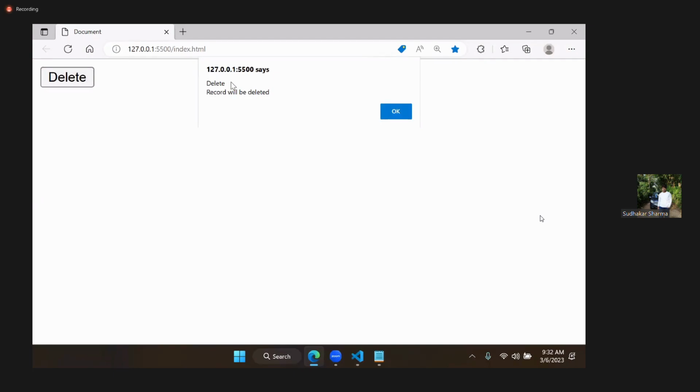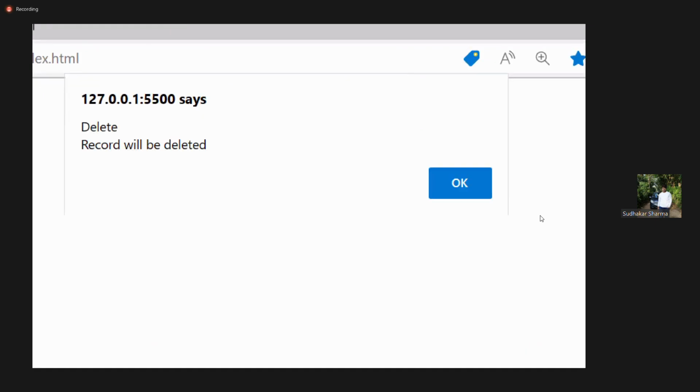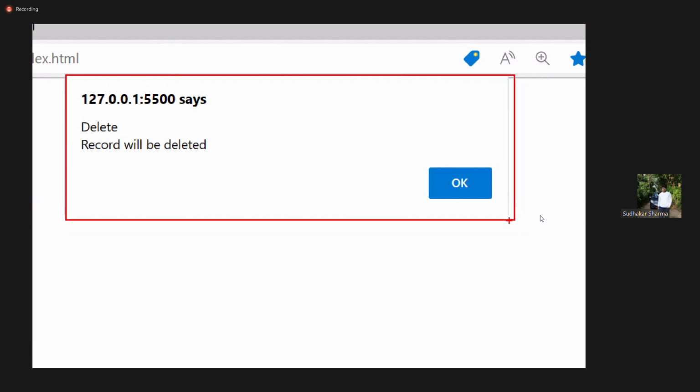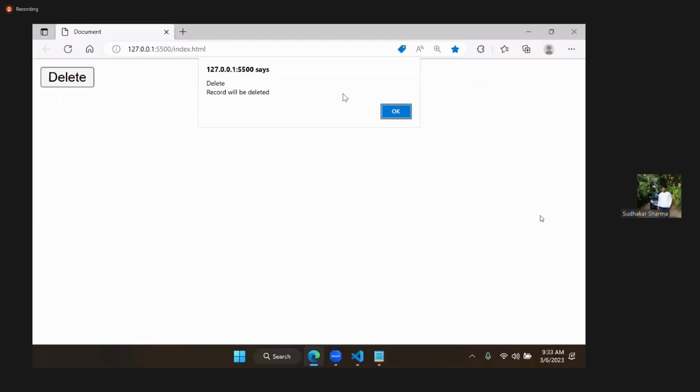Now here, there is no close option. In this box, there is no close at all. Only one option is here, that is OK to confirm. And when it is opened, you can't click anywhere inside the browser and do anything else. You have to confirm and continue.